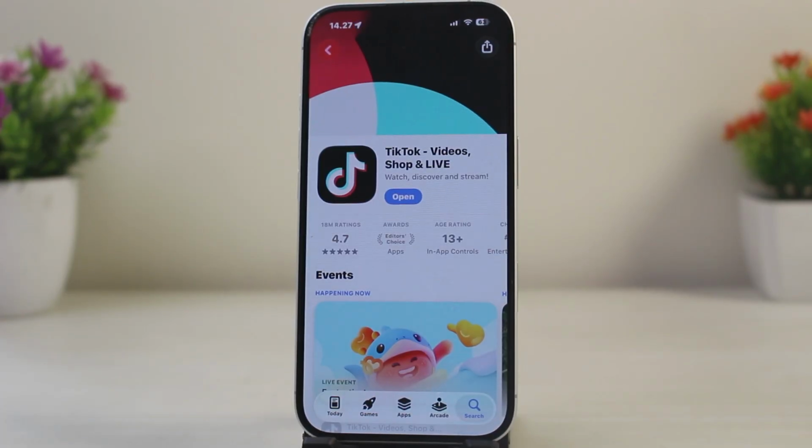How to fix TikTok photo mode not working. So hi guys, today I'm going to talk about how to fix TikTok photo mode not working. To fix this issue, what you can do is the account switch workaround.